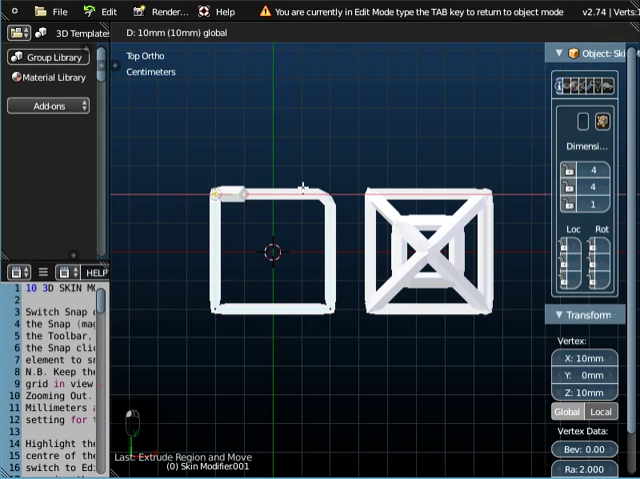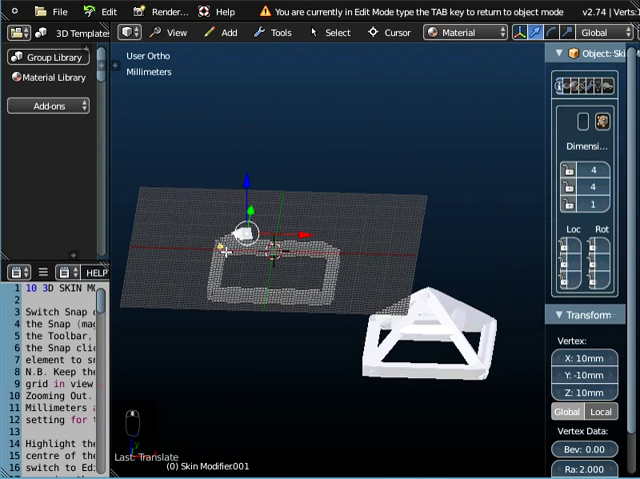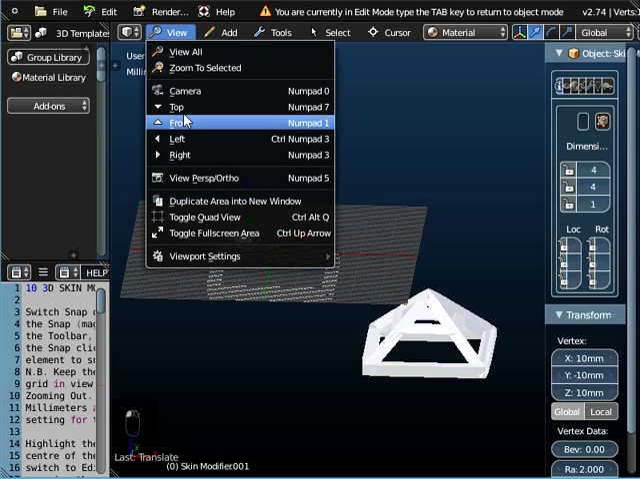I'm just going to move the point, and I'm going to move it into this corner here. So I've extruded it upwards. I extruded it upwards first of all with E, but then I just moved it to this new location.